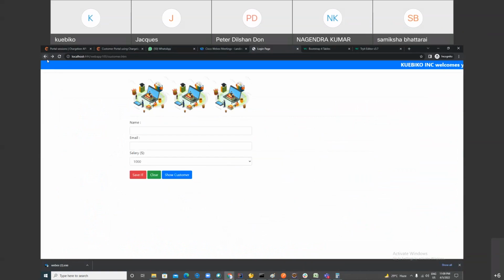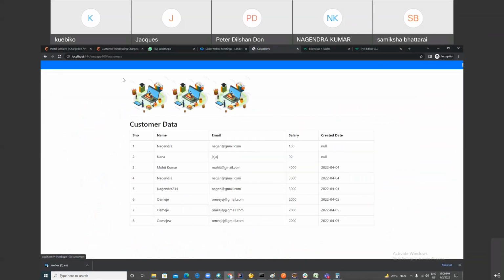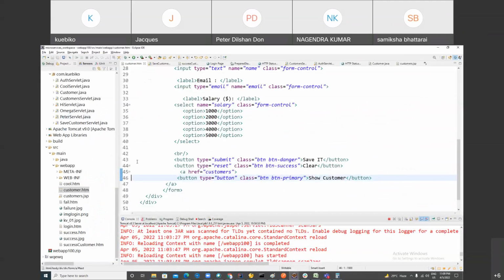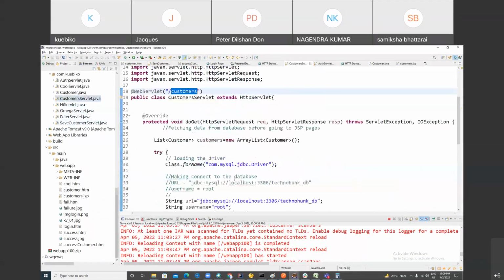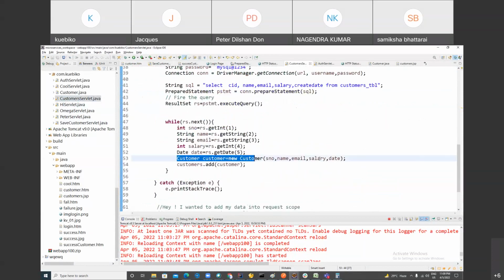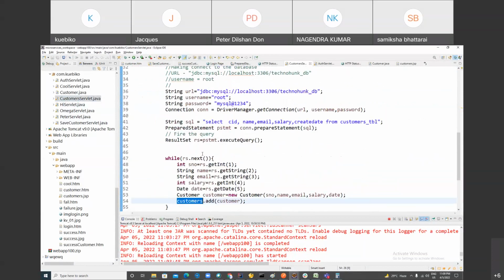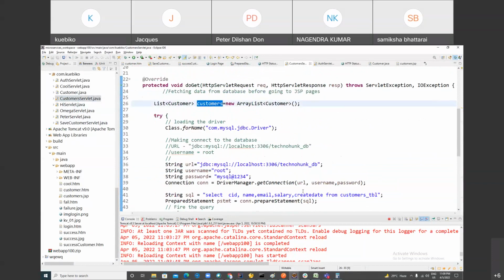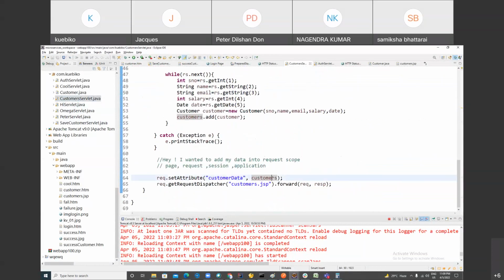This flow is clear, because when you click on it, it's calling the slash customer servlet, and the slash customer servlet is fetching all the data from the database, right? And storing the data, one row into one customer object. Eventually, it is adding into a list. And this list, finally, you are adding with the request scope with this name. And then you are going to the JSP file. On the JSP file, what are we doing?